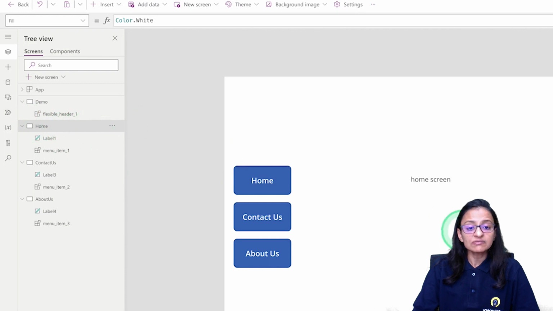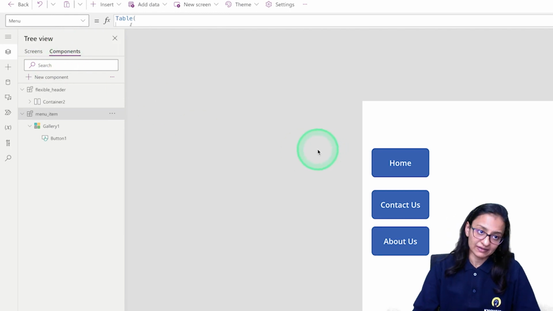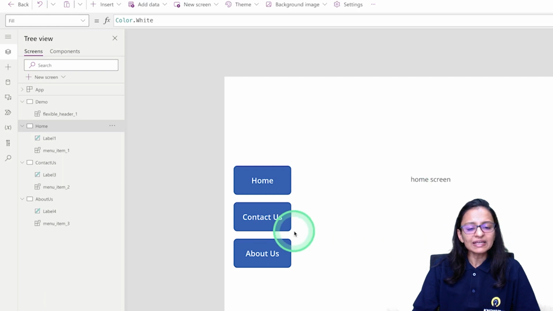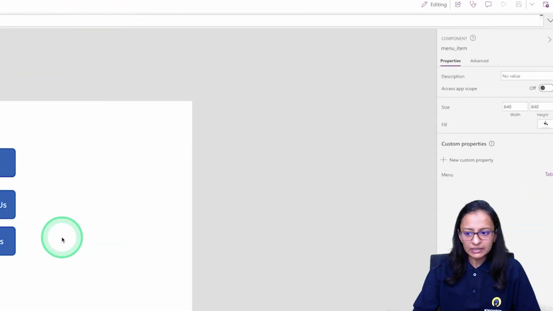Okay, so how we can do that? To do this, we need to create a collection. Here we will pass that value from screen to the component, and then the component will react to it. So what we will do, we will create a collection which contains the same thing that we have created in the table. Okay, so let me go to the menu property.